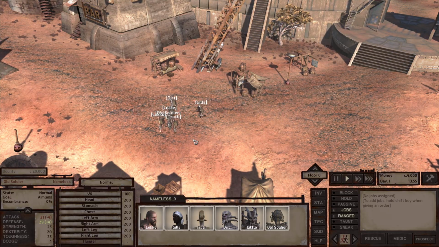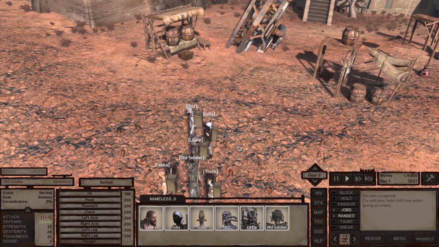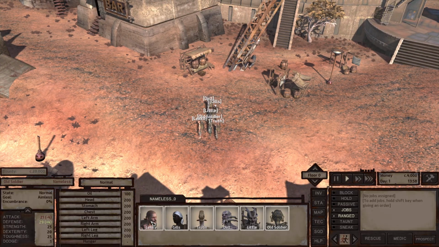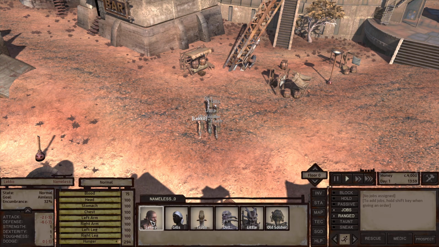Okay. All right. So let's move on now. The character that is selected, this is all of their information over here. So this is Lecco, and his current goal is aimless because he's just standing there doing nothing. This nameless over here, this is the name of our faction.